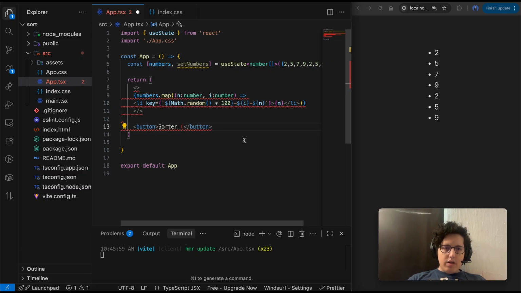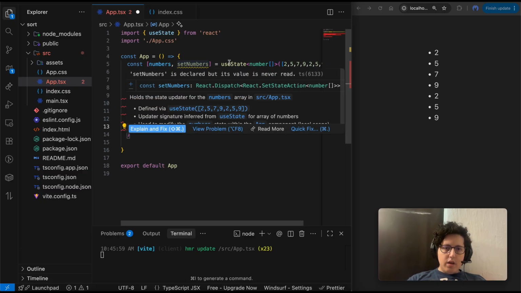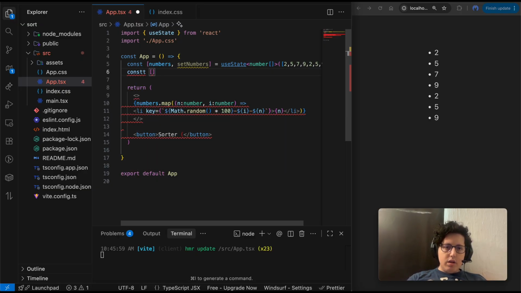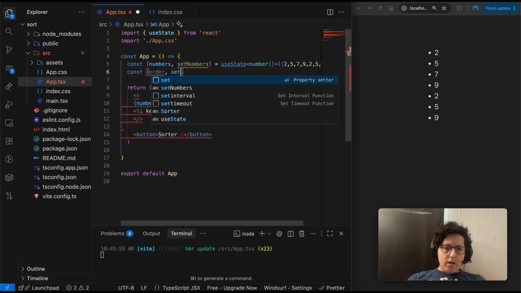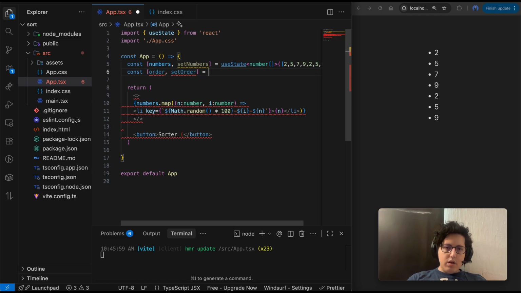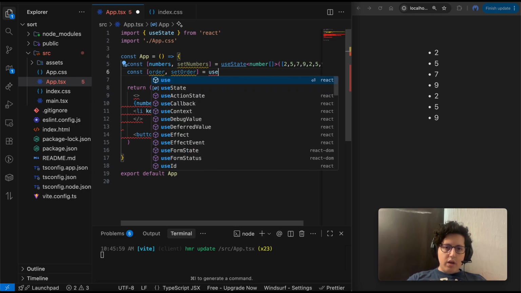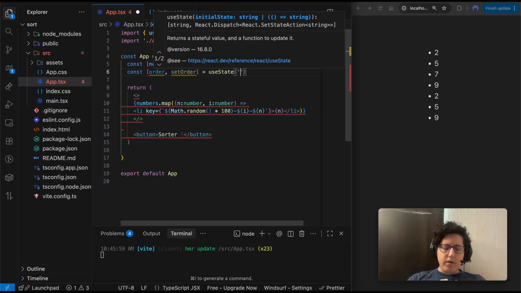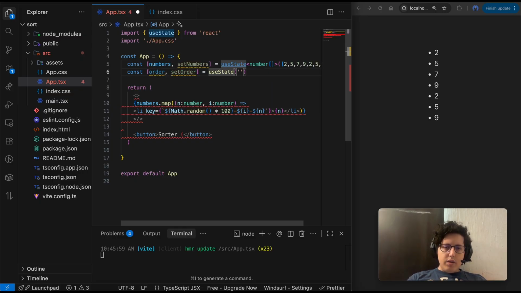And this is going to say, let's create a const order and setOrder with useState. I'm going to use a 0 and a 1, well, no, let's use a string. So this is going to be type of string.